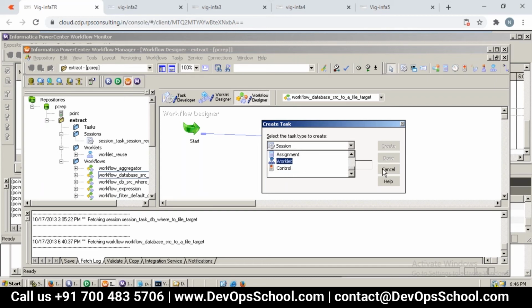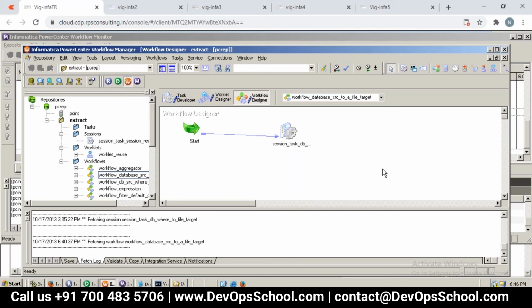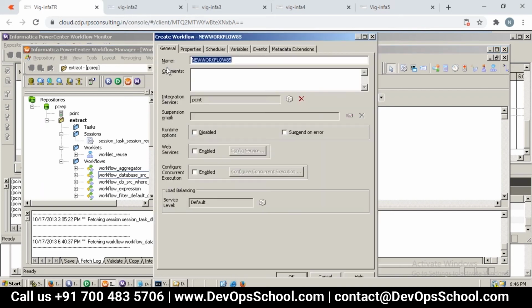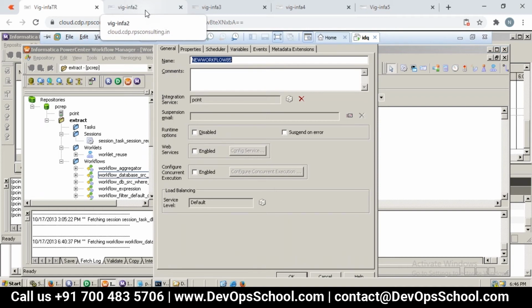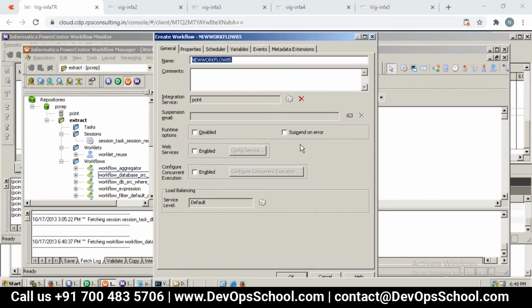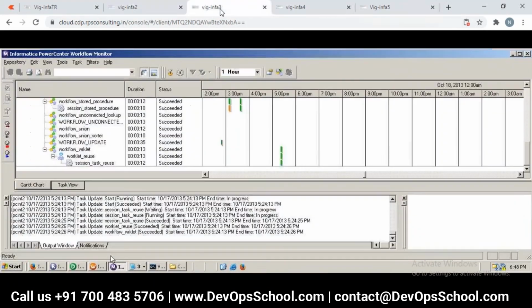Now let us try to understand how to create the workflow with one task at a time. Let us start doing it. Let us build the workflow. I repeat, let us start building the workflow. Supply the workflow name.